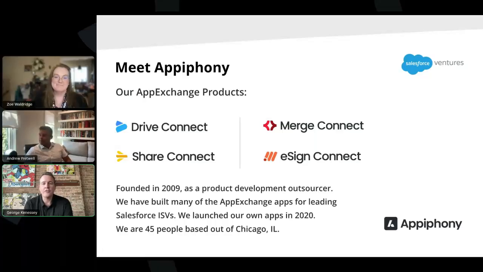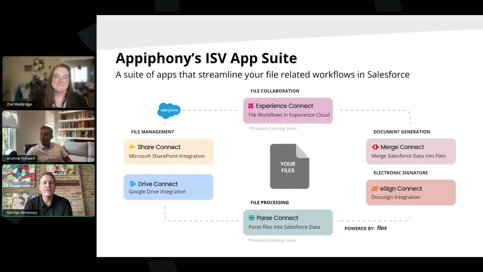And next, I'd like to talk to you about what our direction is from a product perspective. So really what we're focused on, and this will be a large part of our conversation today, is solving the inherent challenges around files and working with files through various different workflows within Salesforce. And we're focused on having a mission of building an entire suite of applications around that. So I've already talked to you about Share Connect, Drive Connect, Merge Connect, and eSign Connect.